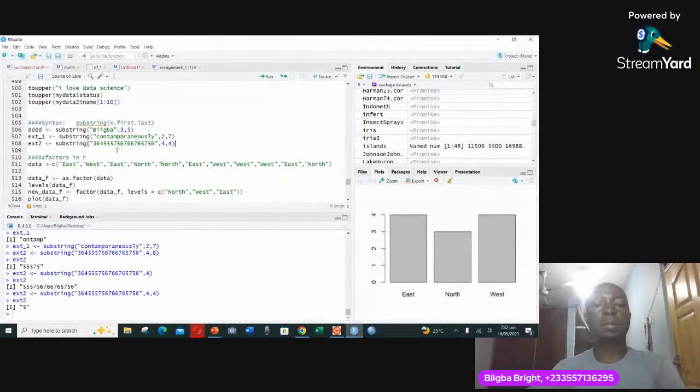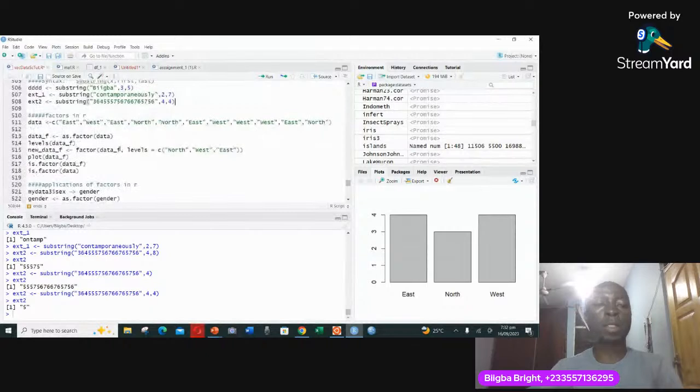Now let's look at factors. Factors are very important in data analysis. A factor is simply like a string, but what is it? It is a string that has appeared more than once or even once. I just created a vector of east, west, north, and so on. This data I have created here, if I pack everything into it, is just data.